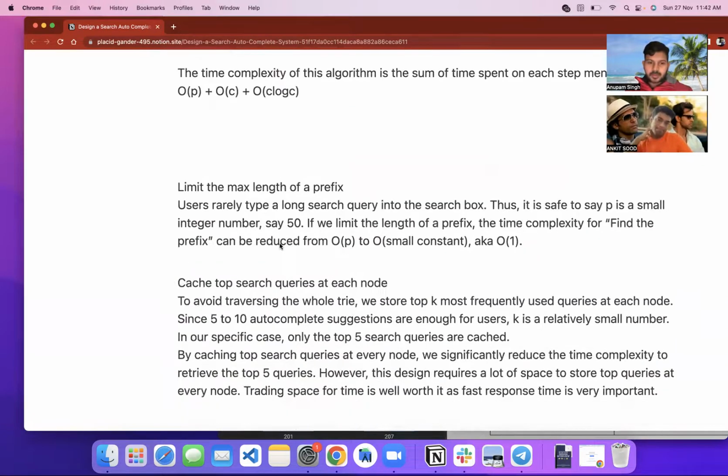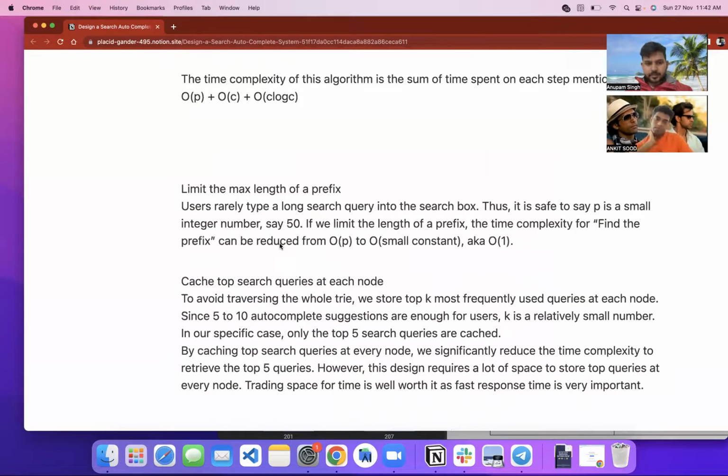This is where the limitation helps. People don't type too long in search. They are accustomed to typing something and the system predicting. Don't assume people type an entire paragraph before your trie search kicks in. It needs to happen for a prefix of 3, 4, 5, 10 characters. Maximum it has to be 50.